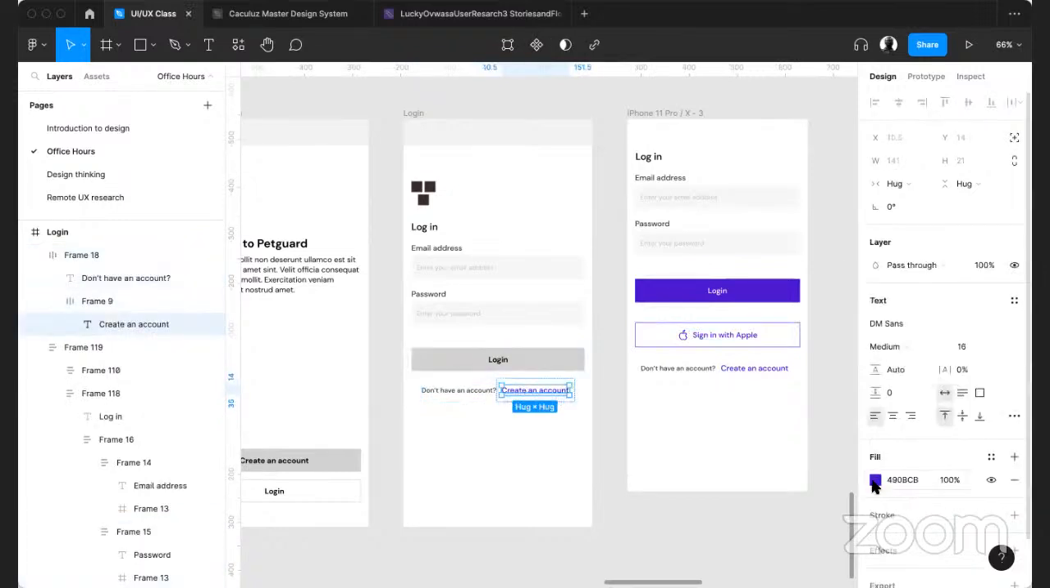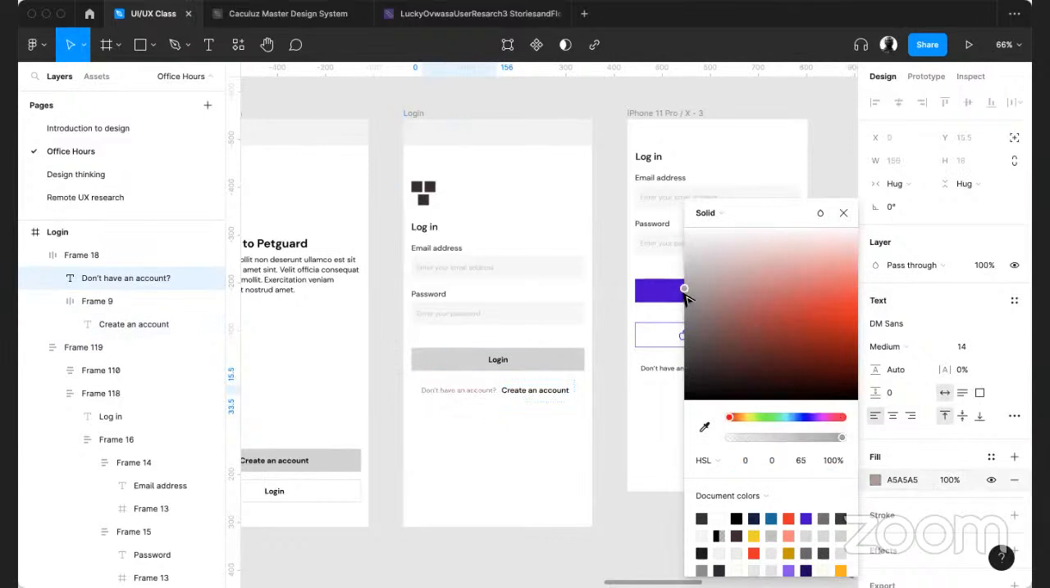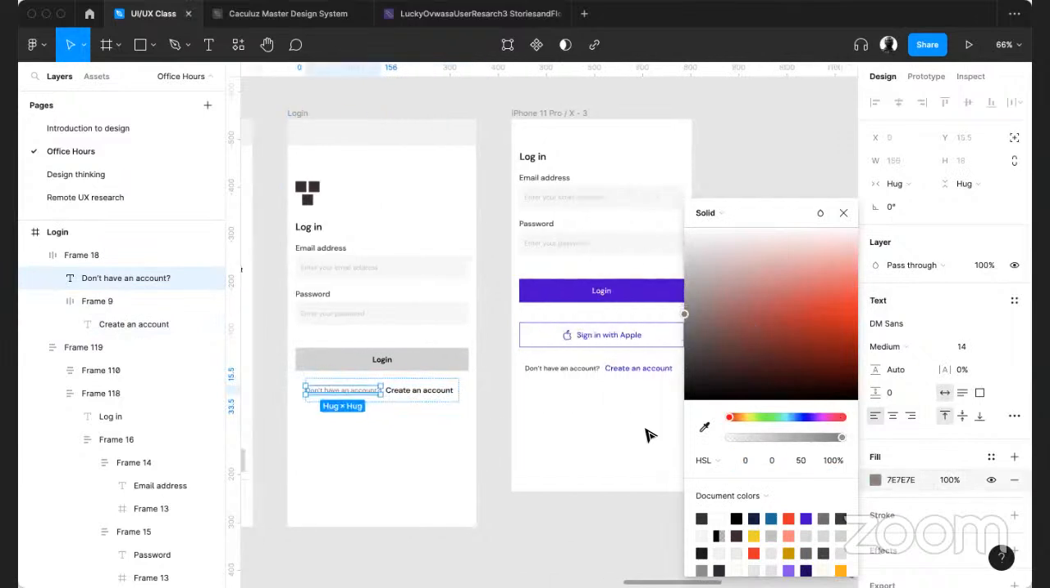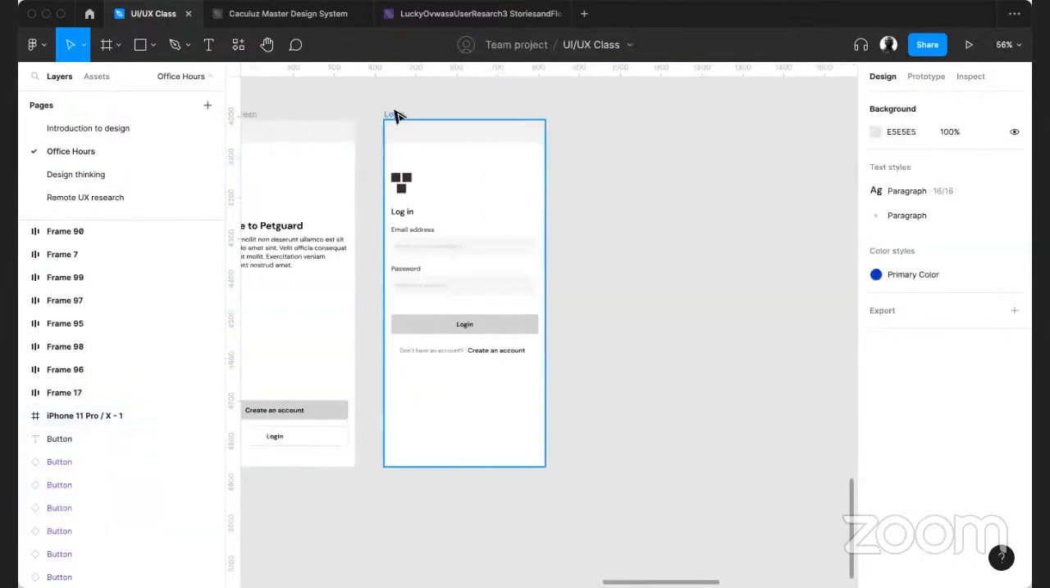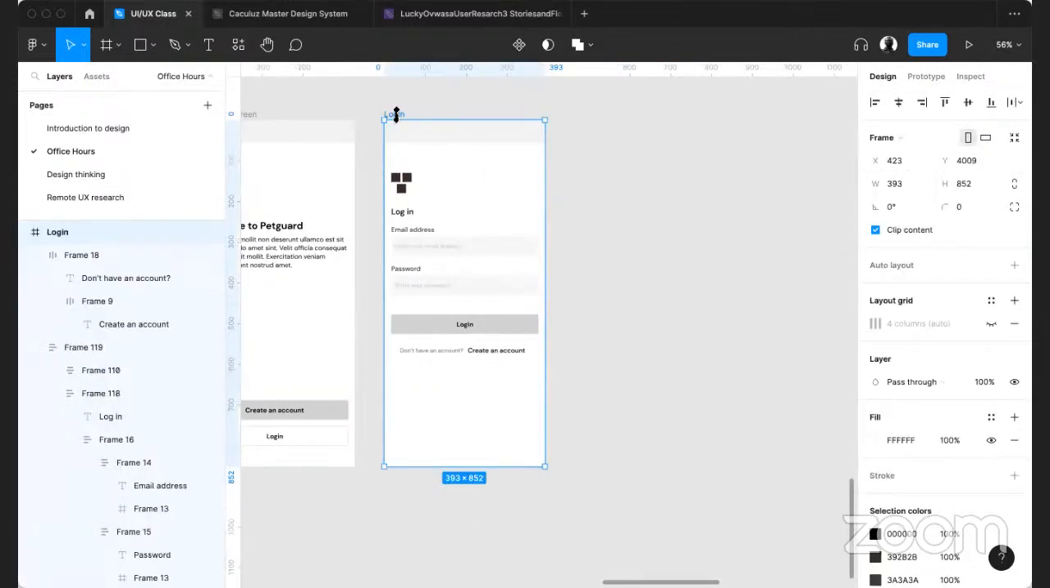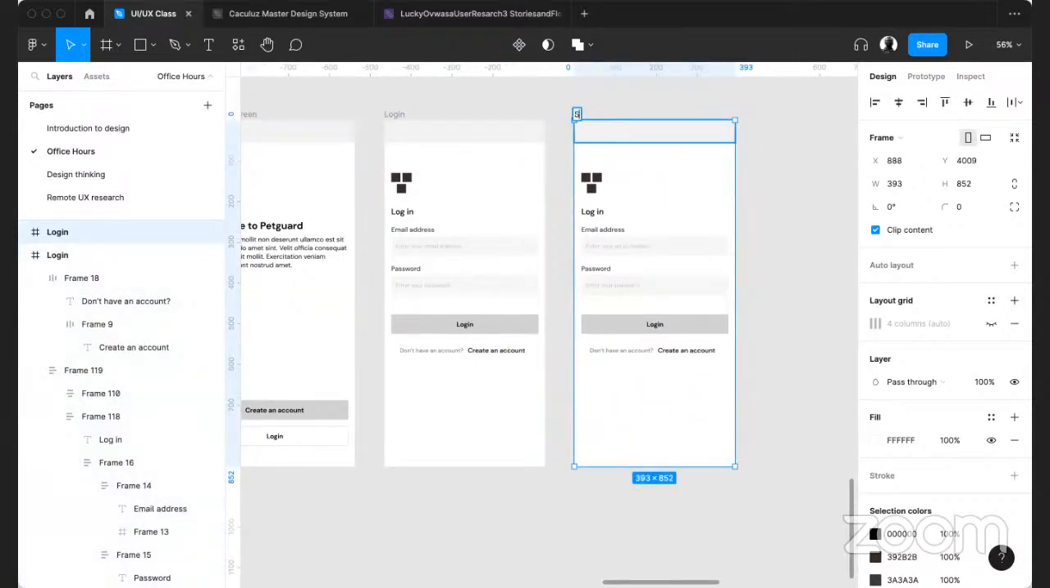Remember, it's still lo-fi, everything is still black and white. So yeah, I'm just going to delete this guy out here. All right, so we have login for Pet Guard. Is it Pet Guard? Yes. Then let's go to sign up. Then sign up.